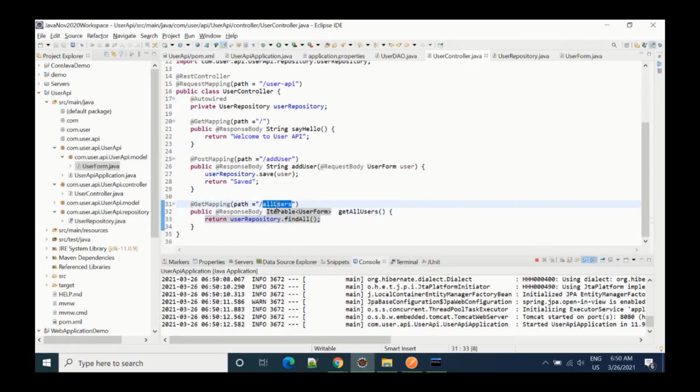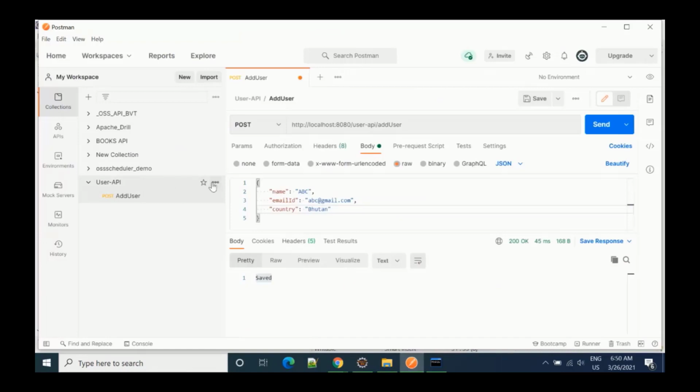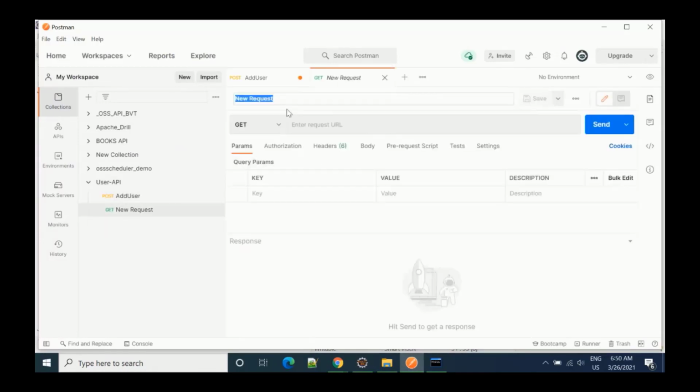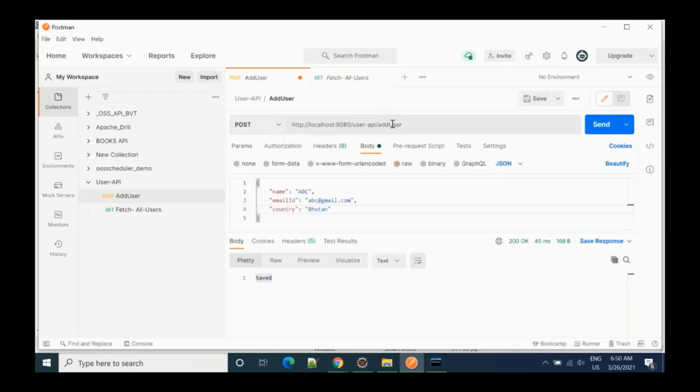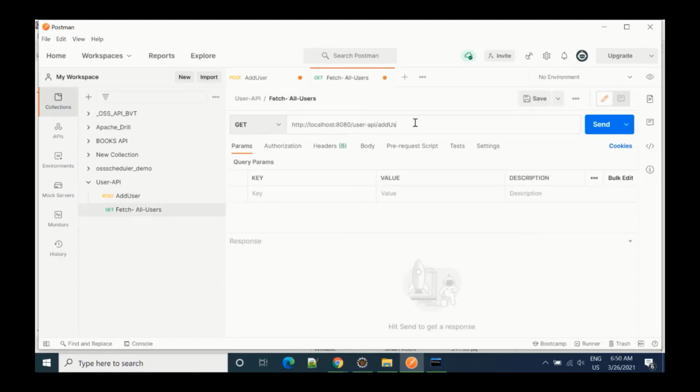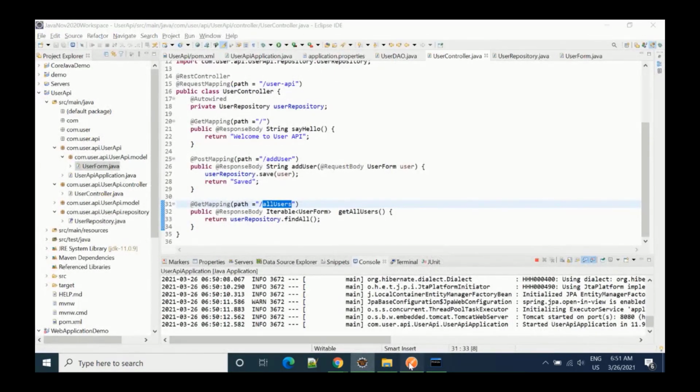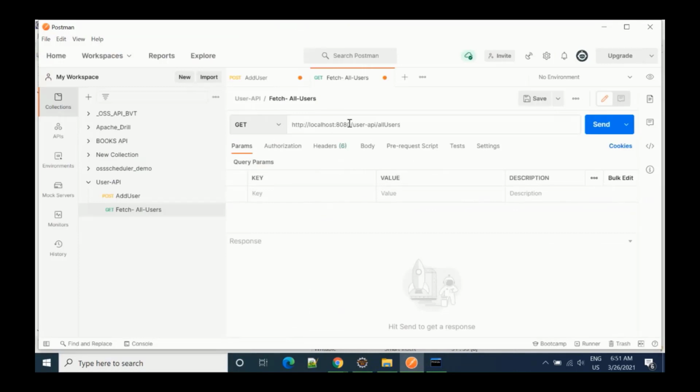Now let's go and create one more entry here. I'll create a new request, and the request name is, let's say, all users, something like that. So let me just copy this URL and put it here. The URL is localhost 80 user API, and then all users. This is a get request, so we don't need to change anything. Simply save it and then send the request.